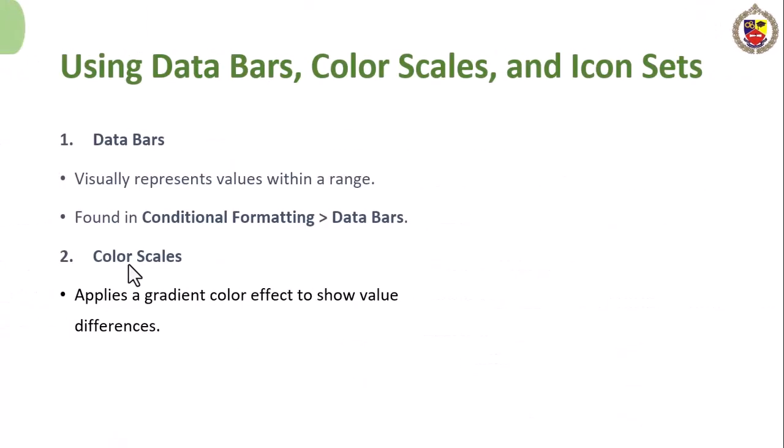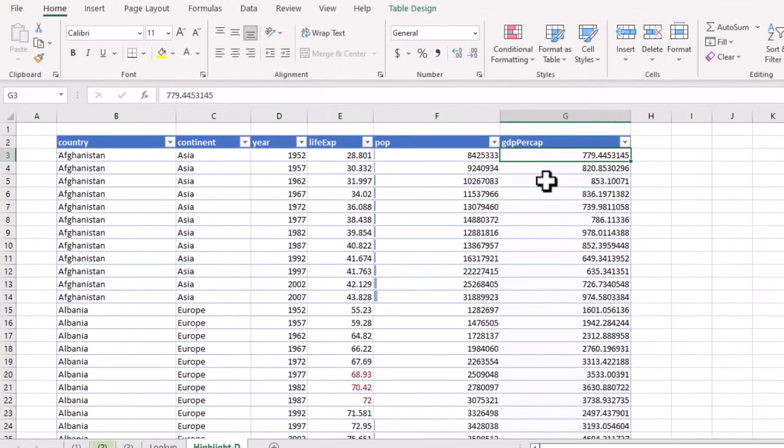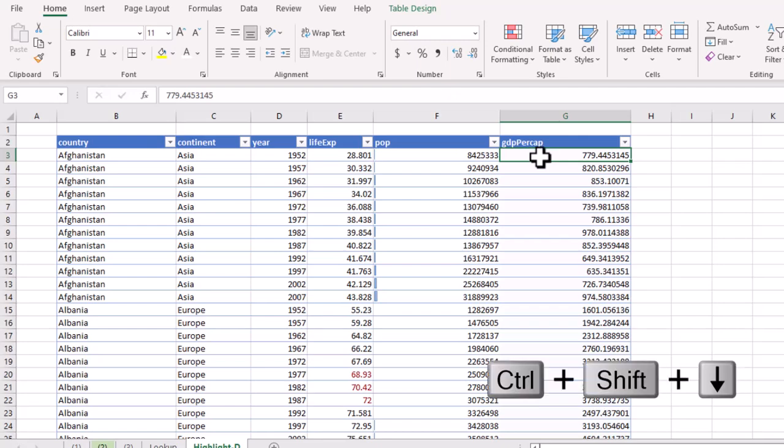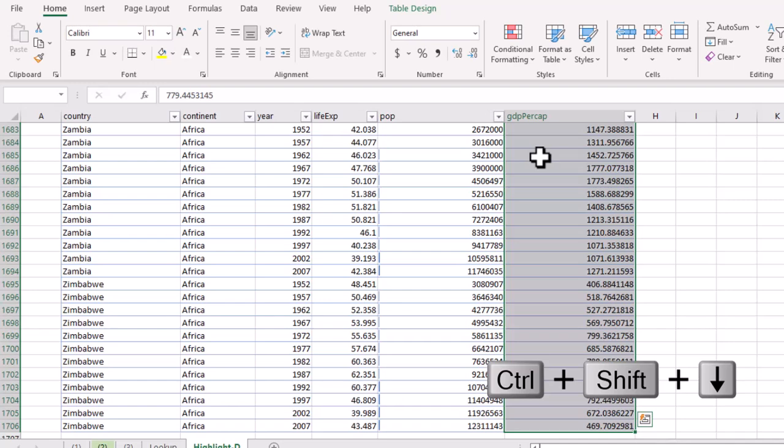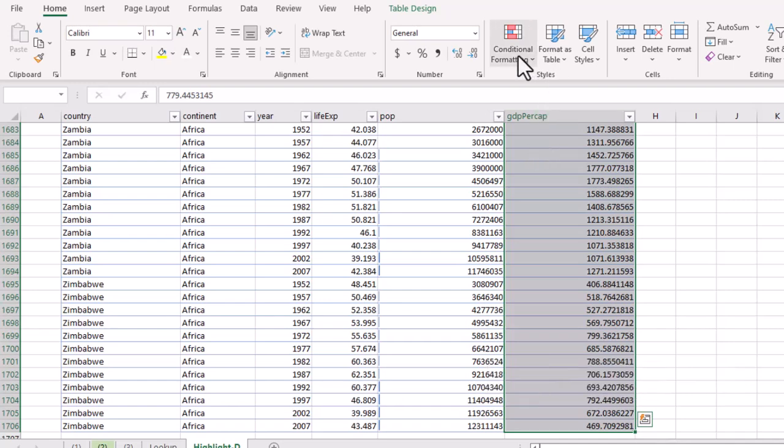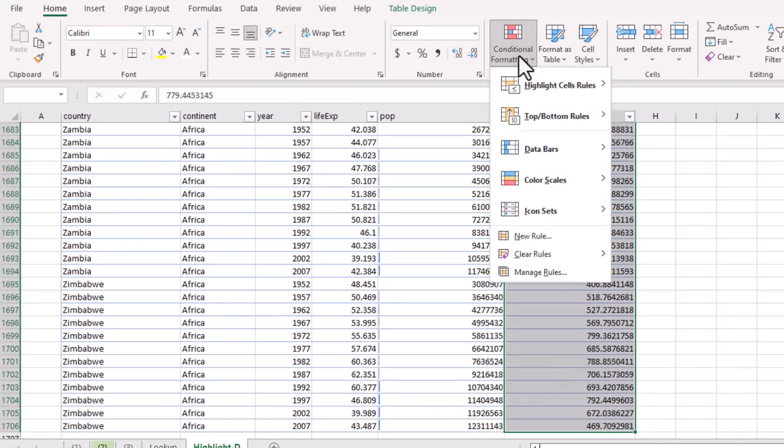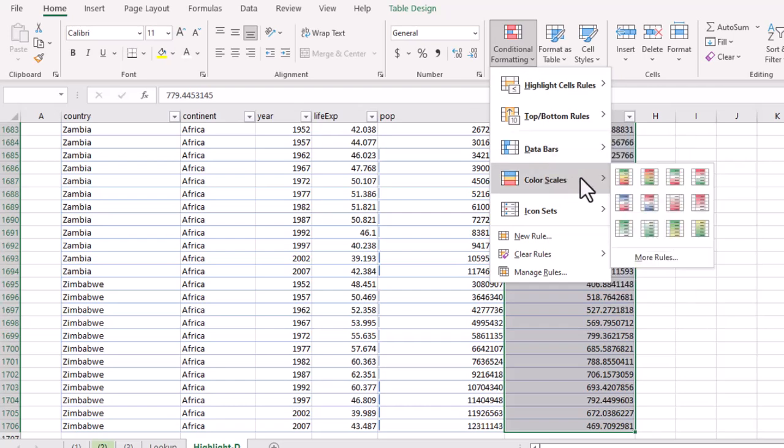Also, you can use the color scales to show the value difference by representing each value with color. Now let's use this GDP per capita as an example for our color scales. If I would like to represent all these values by showing the color equivalent of each, so as to see whether the value is higher or lower, I can just highlight the entire column and then navigate to conditional formatting while clicking on these color scales.